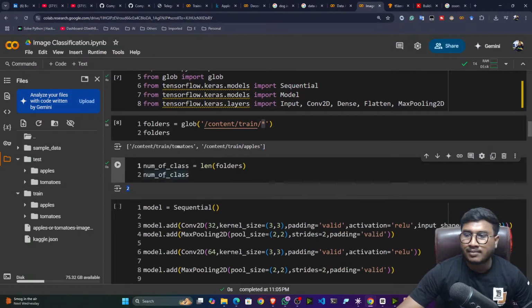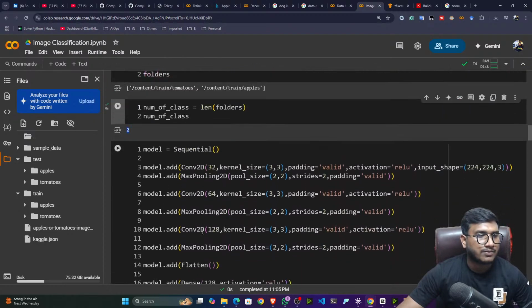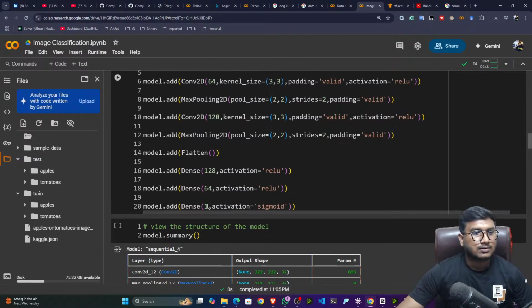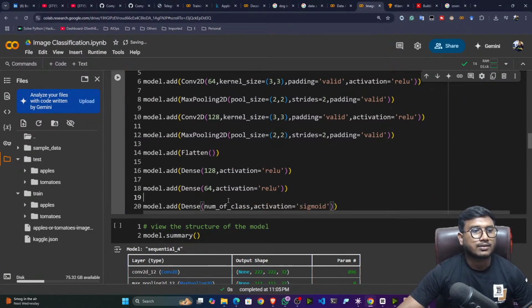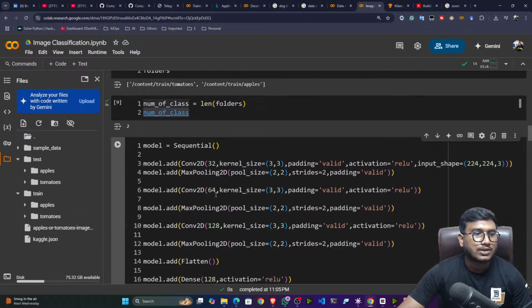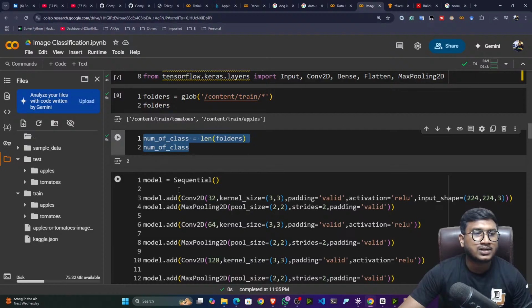So this is actually dynamic coding. Dynamic coding means you don't need to manually add values here. Let's say here, instead of writing one, I can write number of classes. This is called dynamic coding, so you don't need to change it every time. Let's say in future you add another category, then again you would have to change the architecture, but I don't want that. It will be automatically updated in the variable. This is the concept. You can also skip this part, but I have added it here.